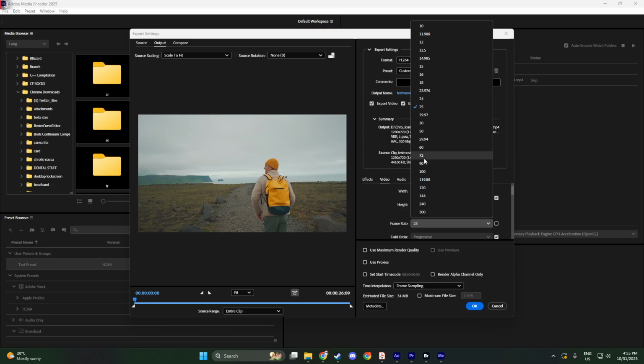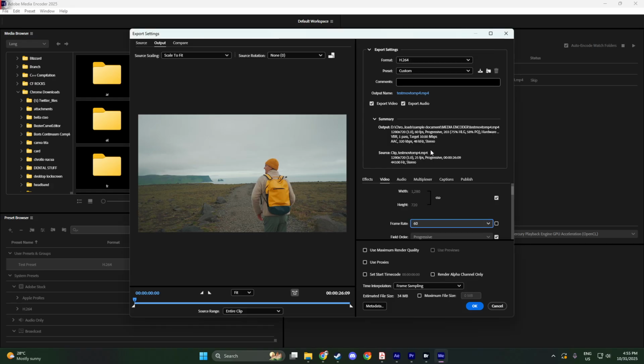Sometimes, when you're working on a project, you might need to change the original frame rate, either by downscaling or upscaling, such as going from 24 frames per second to 60 frames per second. In such instances, you might want to adjust the time interpolation settings.